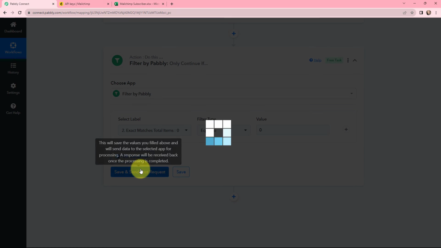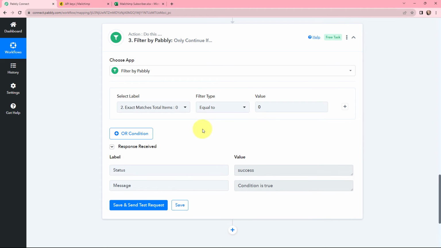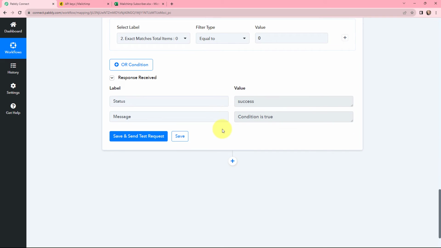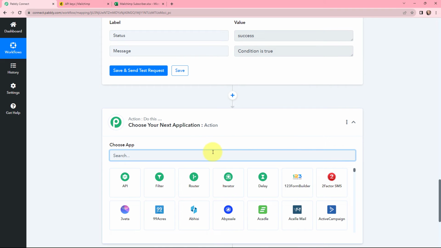So I'll click on save and send test request. You can see it is a success and the condition is true. So that means this user by the name of new user does not exist as a member in Mailchimp. So I want to create him as a member. So now moving on to my next action step. Here I will be searching for Mailchimp.